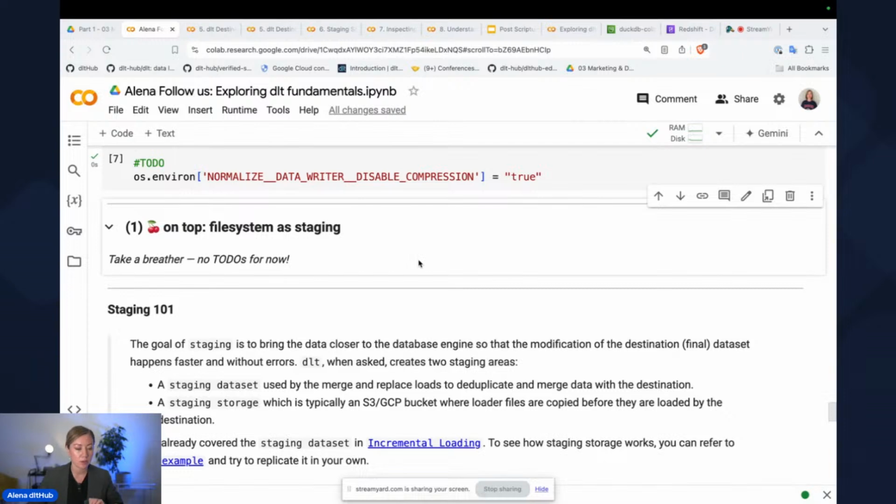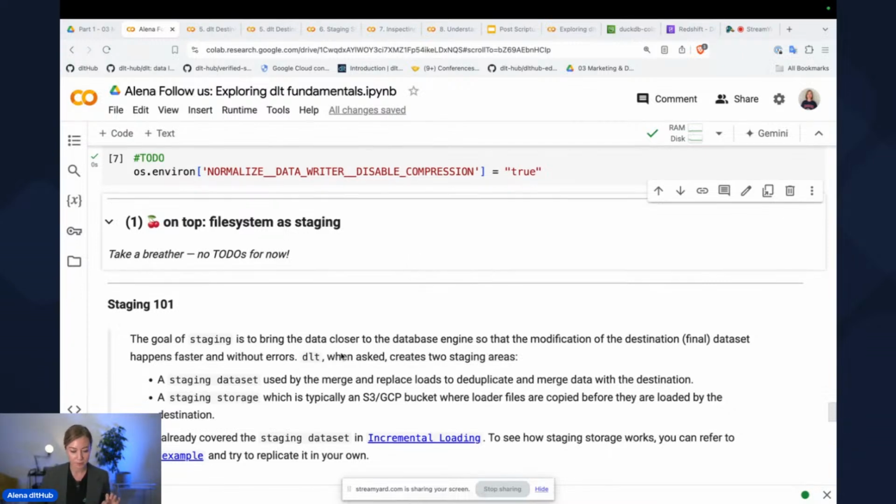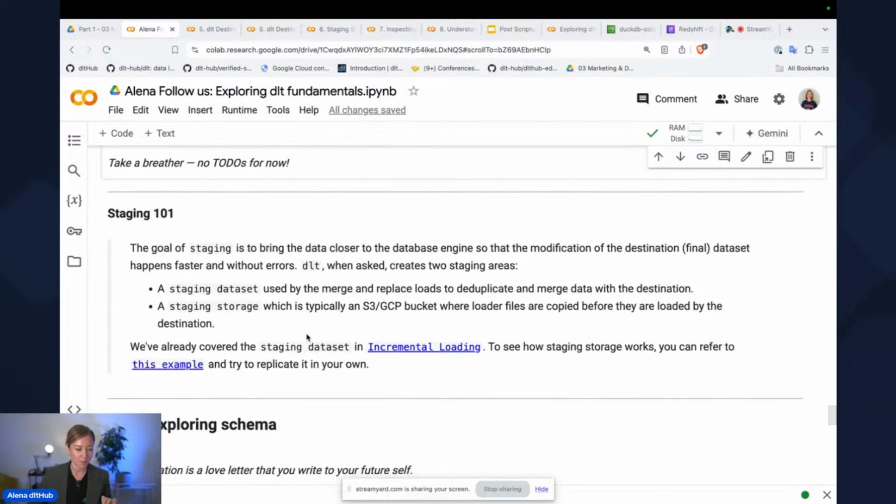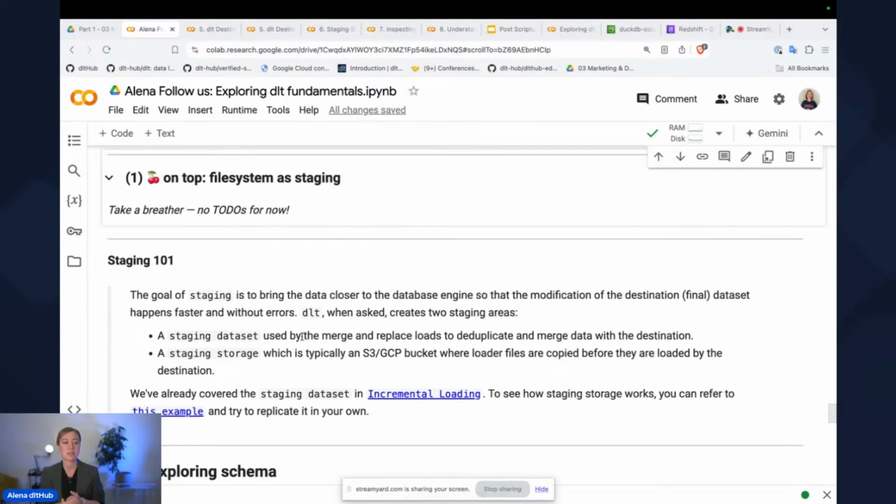Okay, it works. Now I will show you something really interesting. We're gonna use filesystem as staging. You can ask why we should use filesystem as staging. The goal of staging is to bring the data closer to the database engine so that the modification of the destination dataset happens faster and without errors.